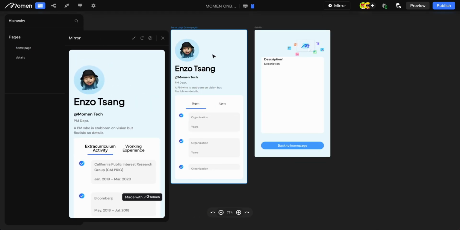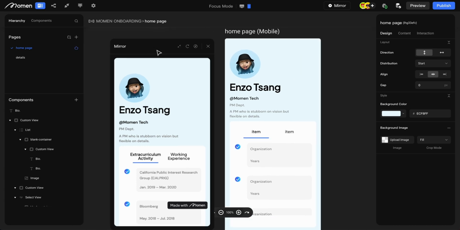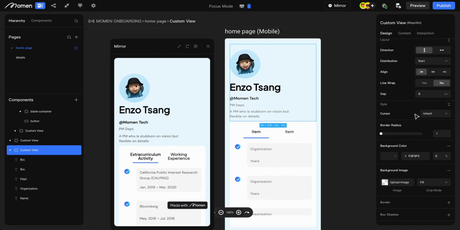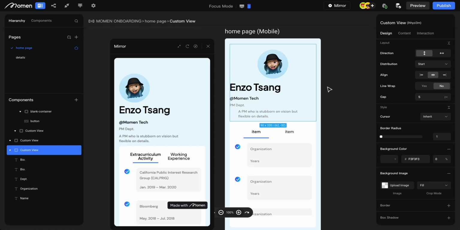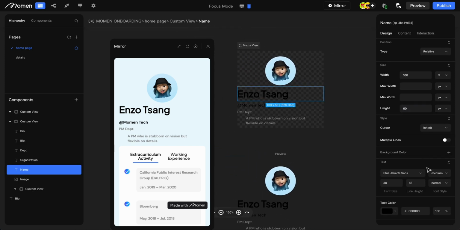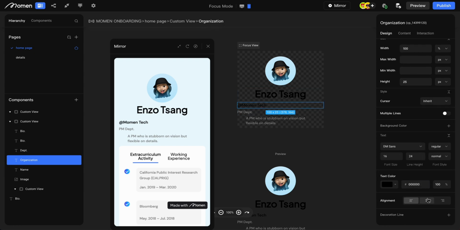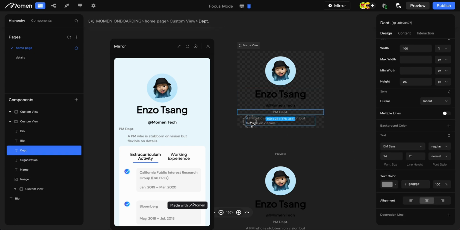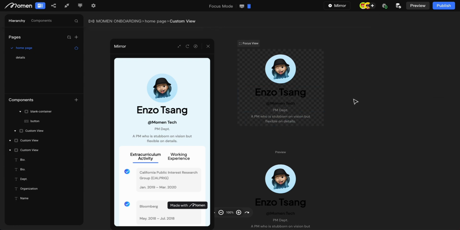Then, let's try out the component alignment. Select the bio sections and align all the components within this section to the center. We can notice that the text still needs a modification. Double-click the sections and enter into the focus mode. We can now align each text to the center.